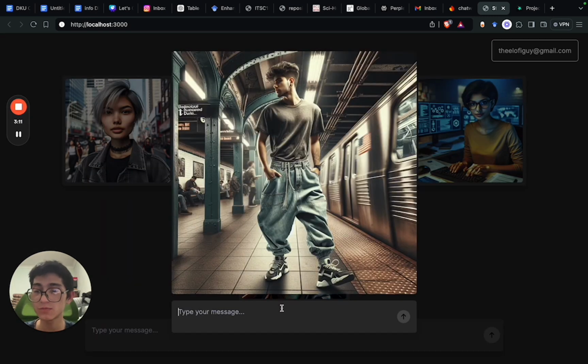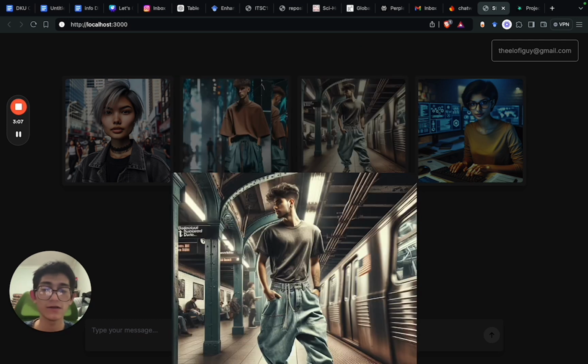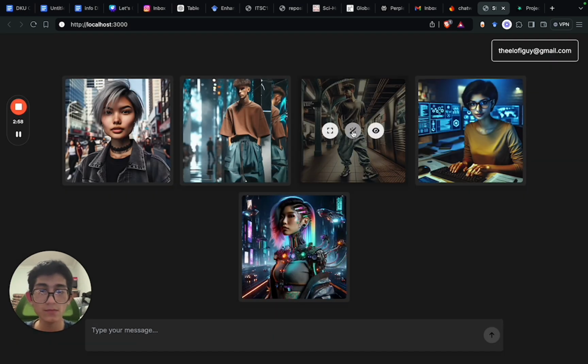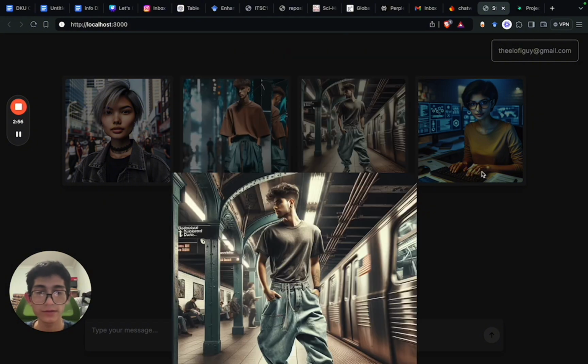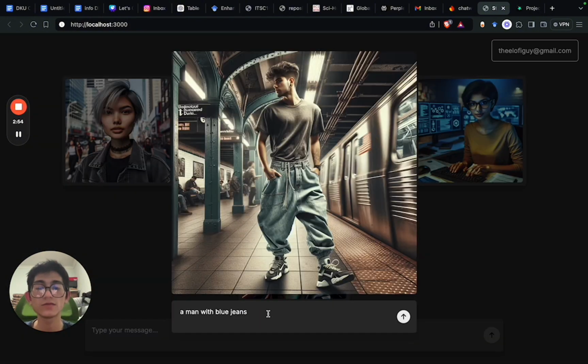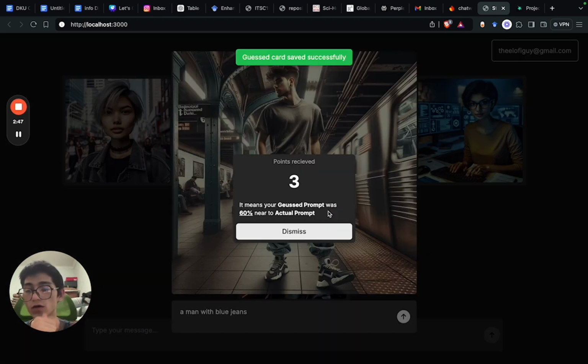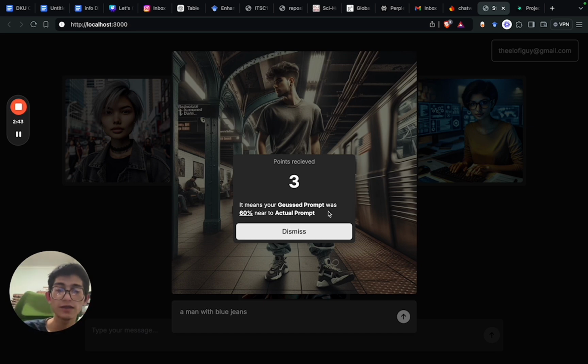And the most interesting part, you can guess the prompt. While guessing the prompt, you can earn some points. For example, I can guess: a man with blue jeans. When I click enter, model GPT-4o will evaluate our guessed prompt with the original prompt.